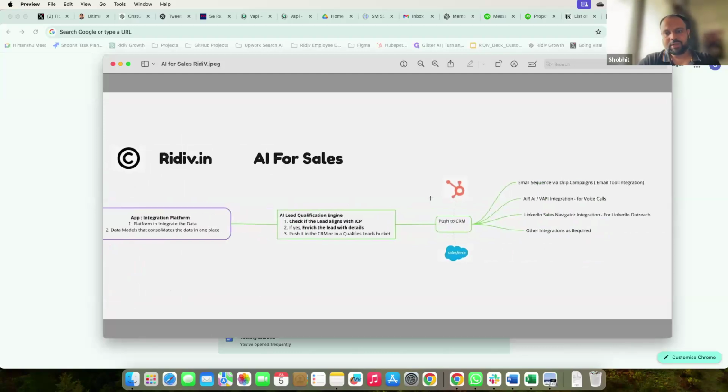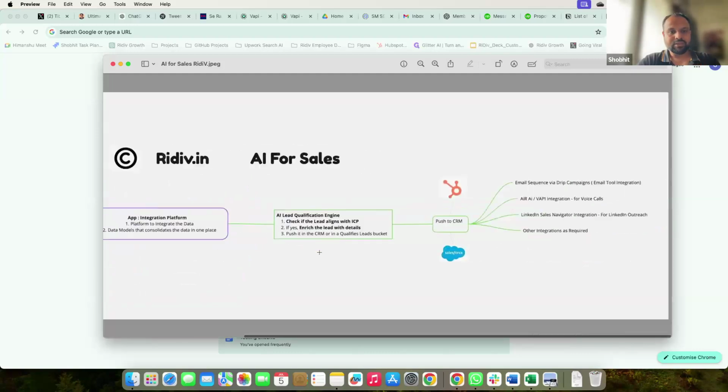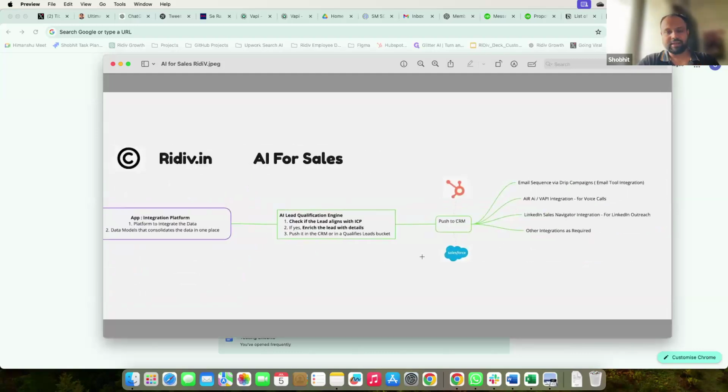Let's say out of 1,000 it pushes 10. So as a human, you don't have to look at 1,000 leads and call them and ask them, hey, are you interested in my product? What the AI has done is give you that targeted list of 10 whom you can call now with the max possibility of getting converted.